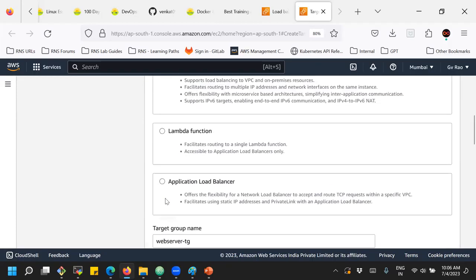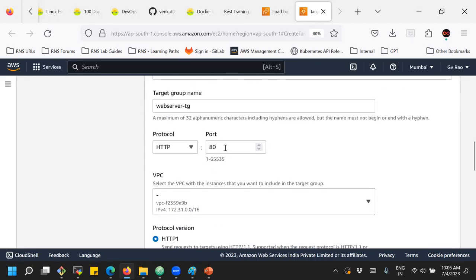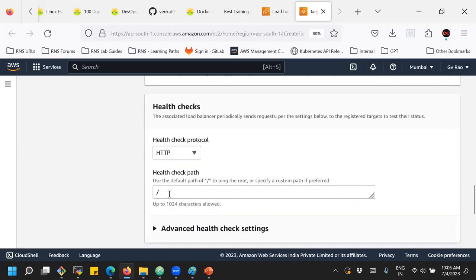So it is going to choose these instances with this port, and in this port, if this is reachable, then it says that's okay. That means it is going to send packets at an interval. And if it receives the 200 status code, then it says that it is okay. Otherwise, it is going to mark the health as failed.